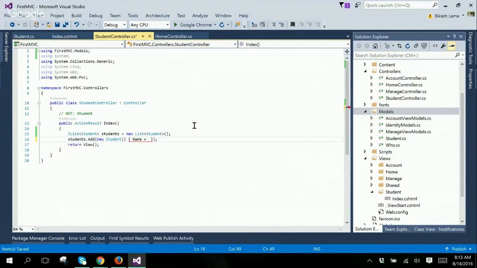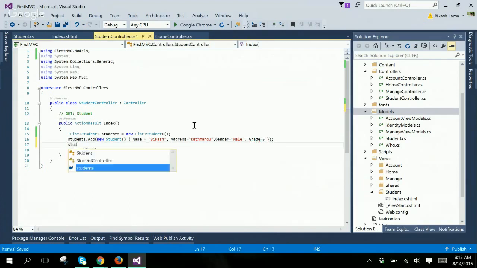Name, class, address, gender, male, and grade 5. And one more student, a new student.